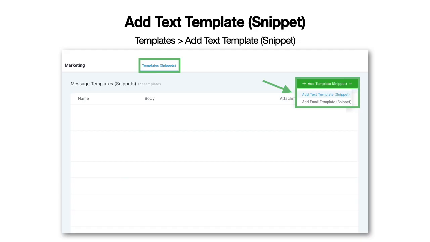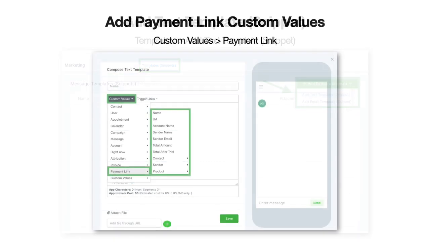Now you can add any text templates or snippets. So you're going to go into Templates, which is also templates with snippets, and then you're going to add the text template or snippet from there. Now we're going to add the payment link with the custom value. So that is going to be under custom values and then payment link.